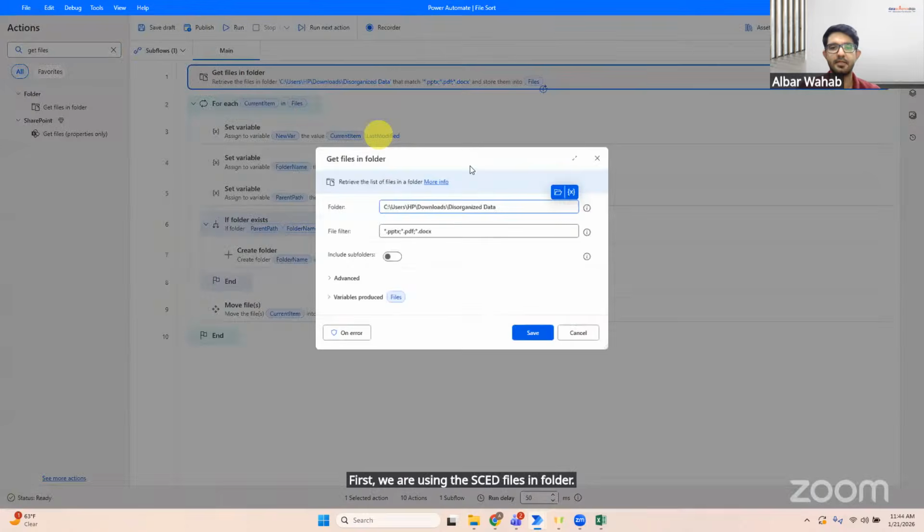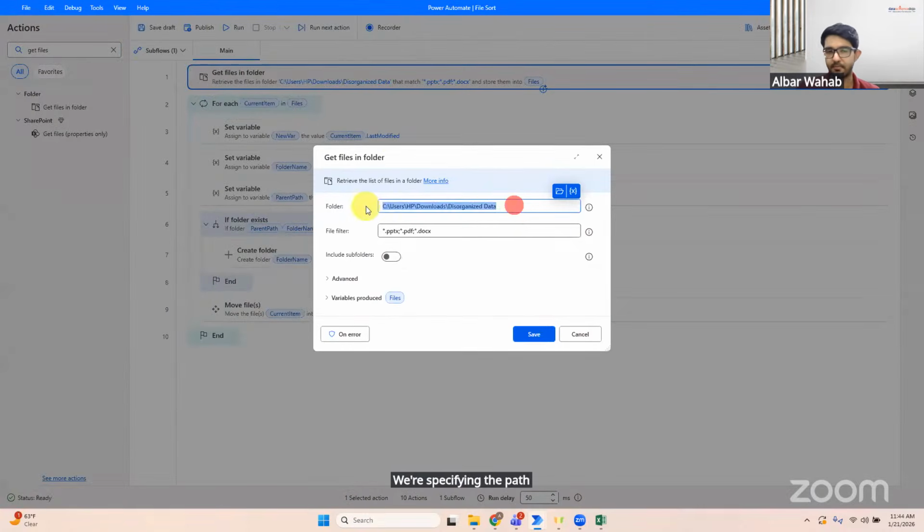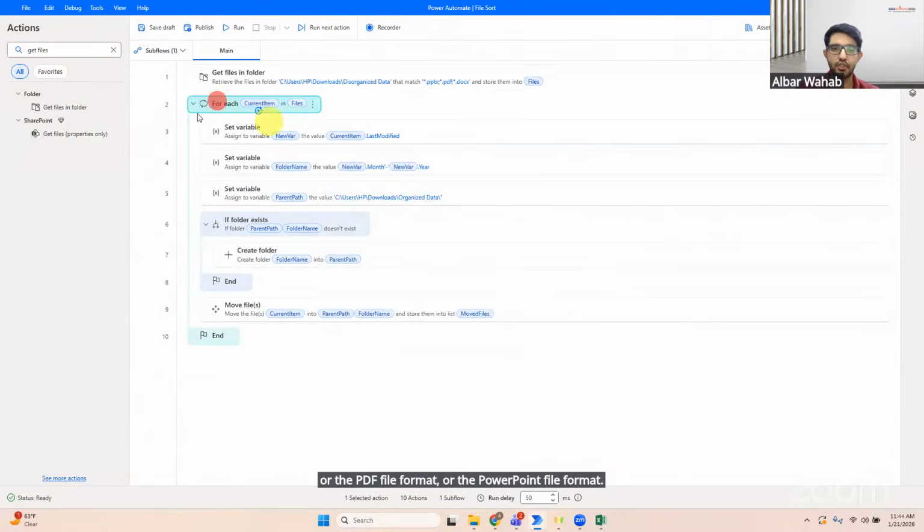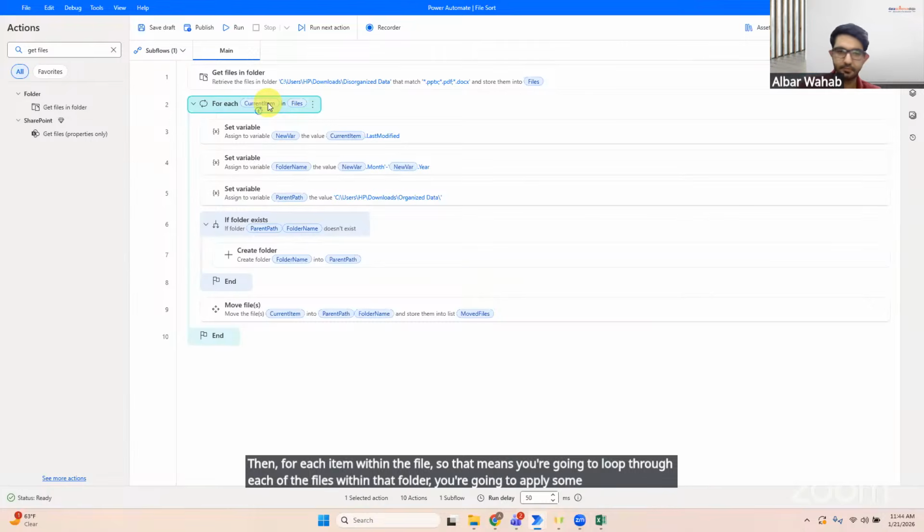We're specifying the path where we want to extract the information from. And we're also specifying what the different file types are that we're working with. So we want to extract all the data that's of the doc file format, or the PDF file format, or the PowerPoint file format. Then for each item within the file, that means you're going to loop through each of the files within that folder. You're going to apply some transformations on it.